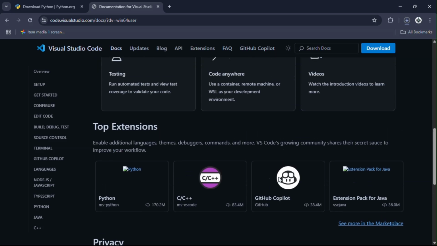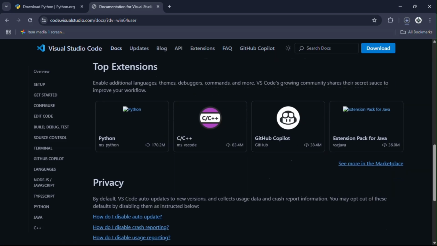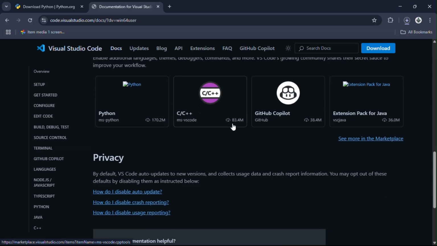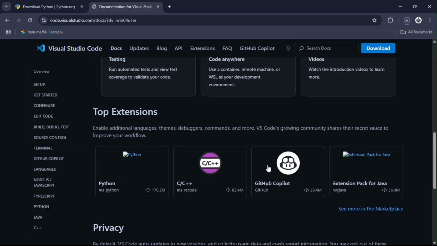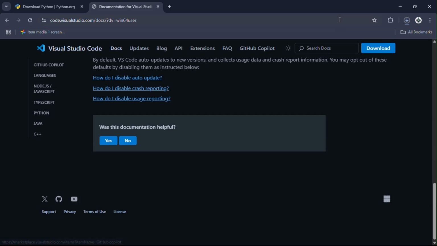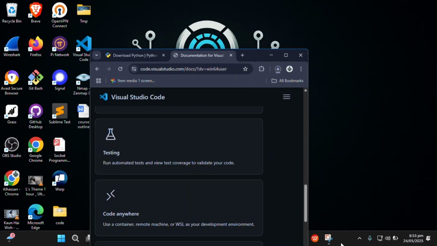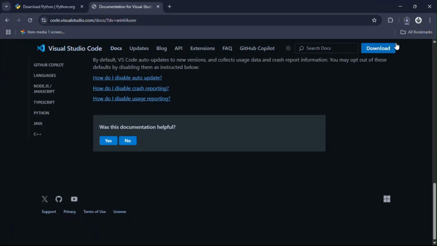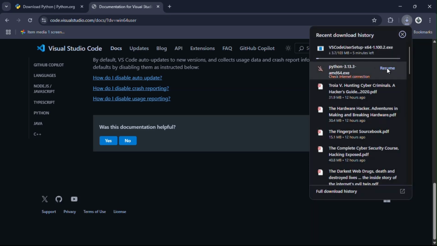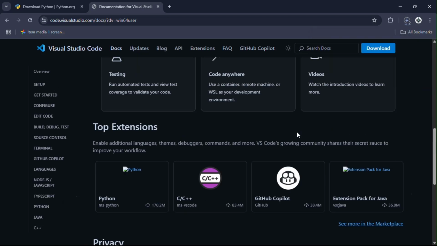Now, one of the things that people use VS Code for most often is Python, C++, and GitHub Copilot. Now, GitHub Copilot is an AI model built into VS Code where you can use it to do your stuff. And I really love VS Code, and I don't know who doesn't love VS Code, honestly.